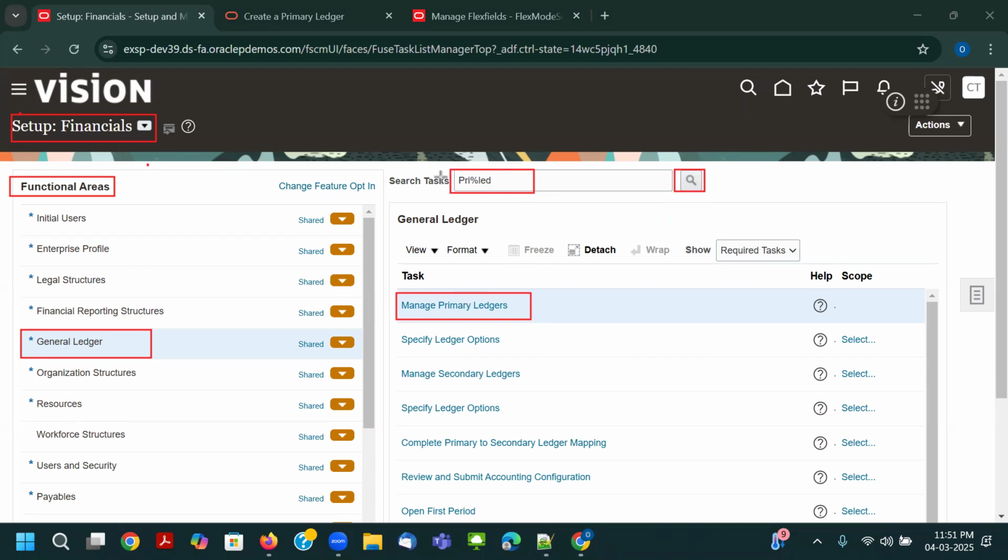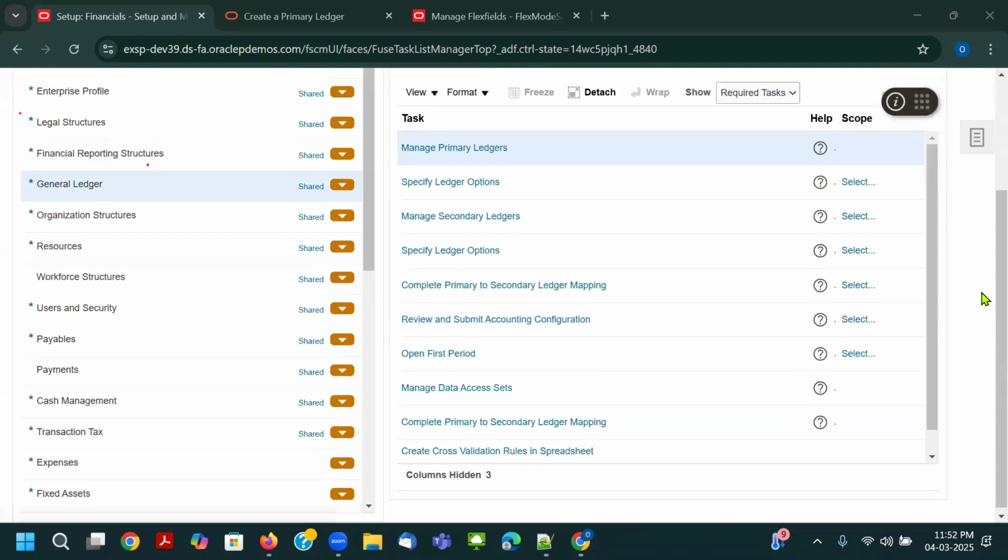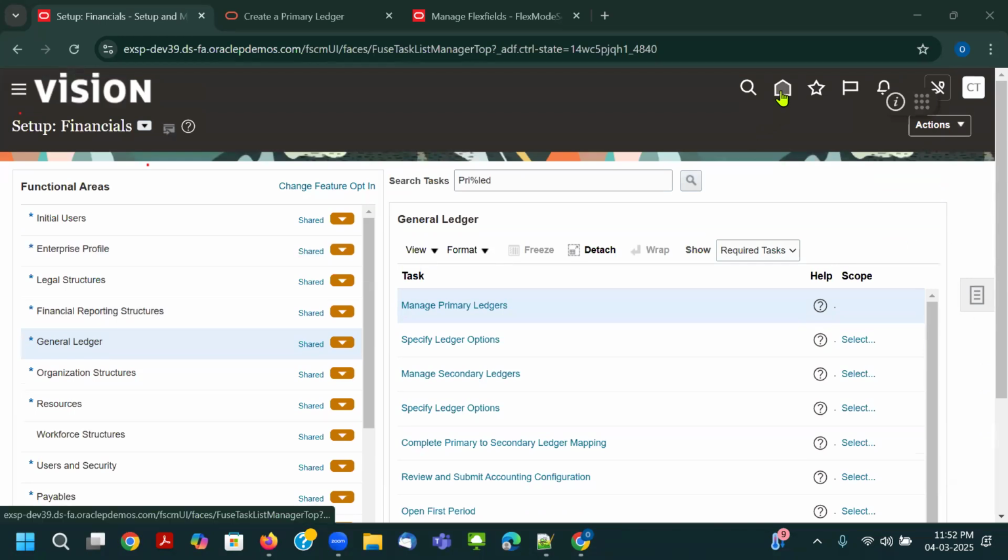If you don't want to use this search option, it is very simple. By using the respective functional area, you can directly access the screen, the respective task also. It's up to your wish. Whichever you feel comfortable with, you can access the respective task by using either the search option or the functional area level task. Yeah, so these are the few options. Let me go to the home.